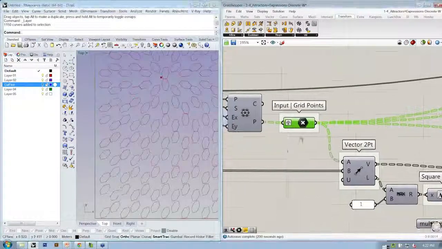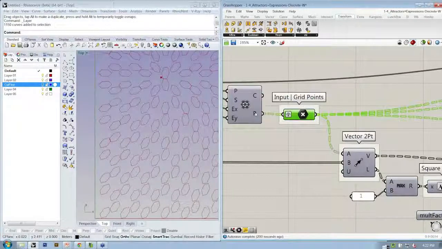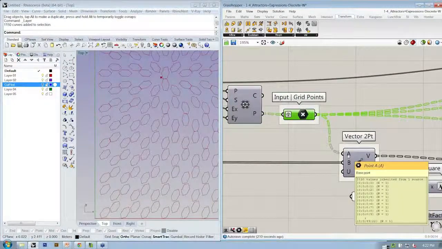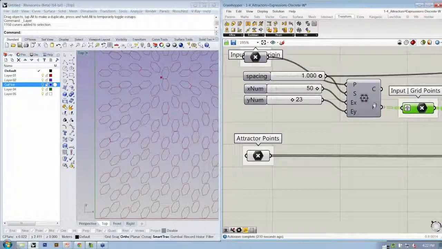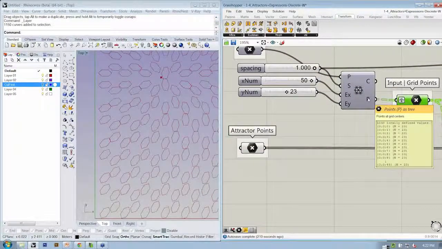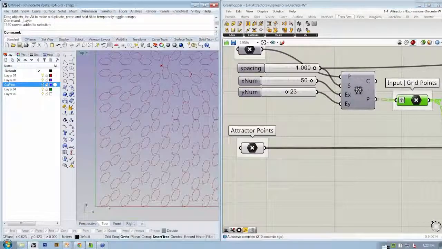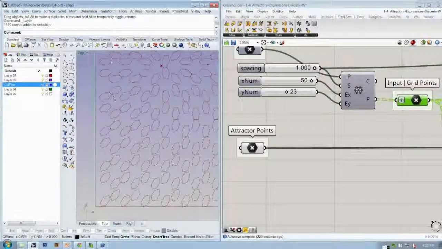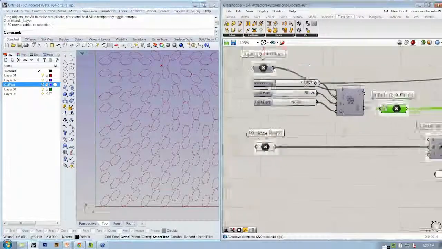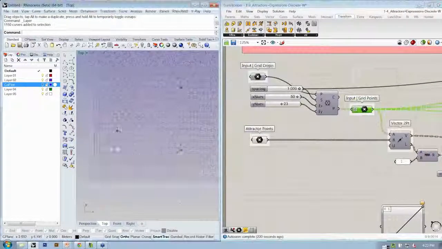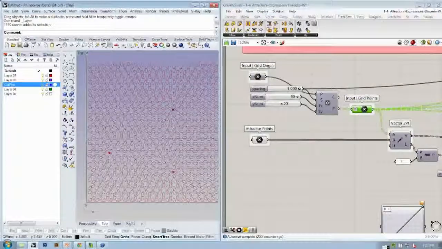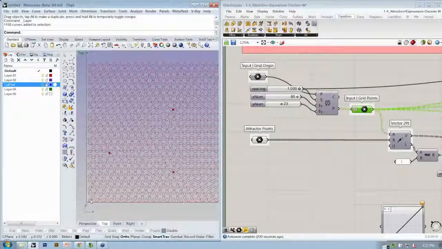If we were to connect this collection of points directly into the vector 2 point, we have our problem with data matching. If there are 23 points in a column and 3 attractor points, the first point is going to find the first attractor, the second point is going to find the second attractor, the third point is going to find the third attractor, and then all the rest will also find the third attractor. So we'll be only registering the influence of one attractor on each cell. That's not what we want. We want each cell to be influenced by all 3 attractors.